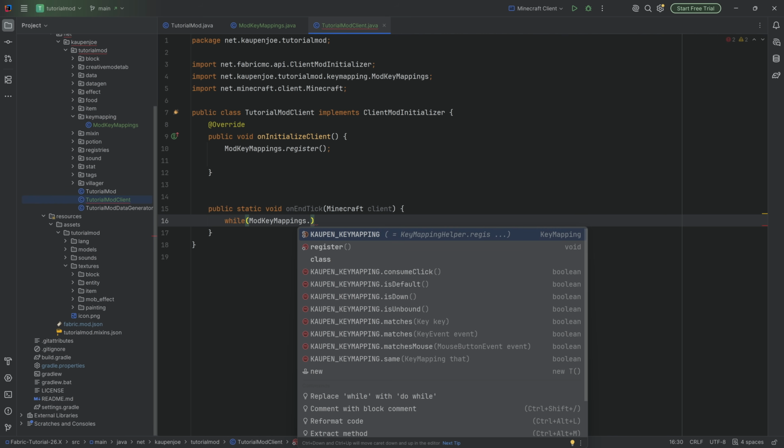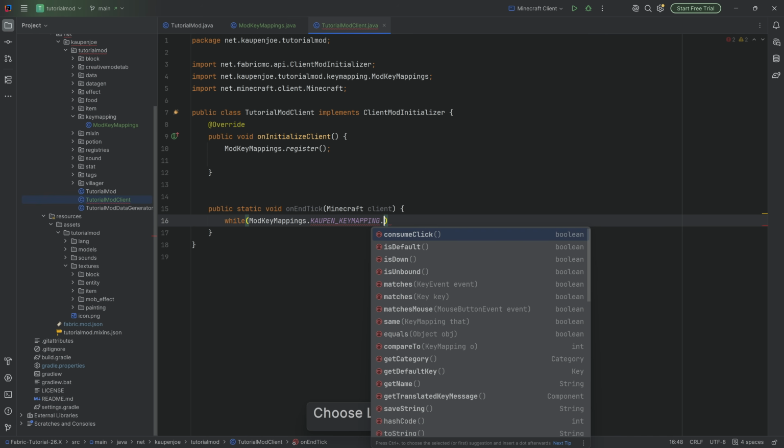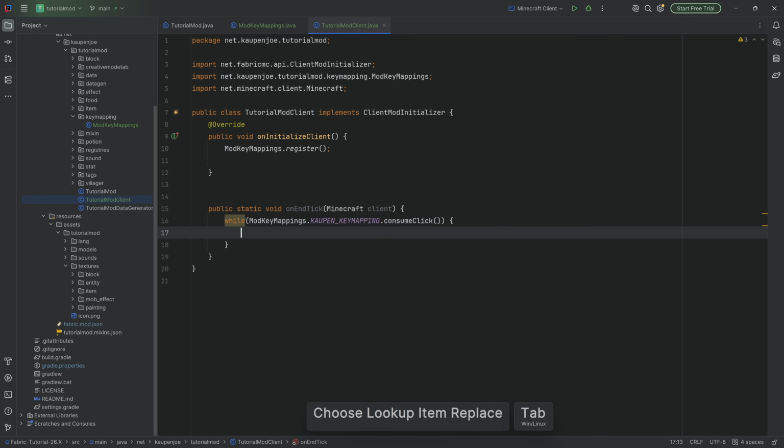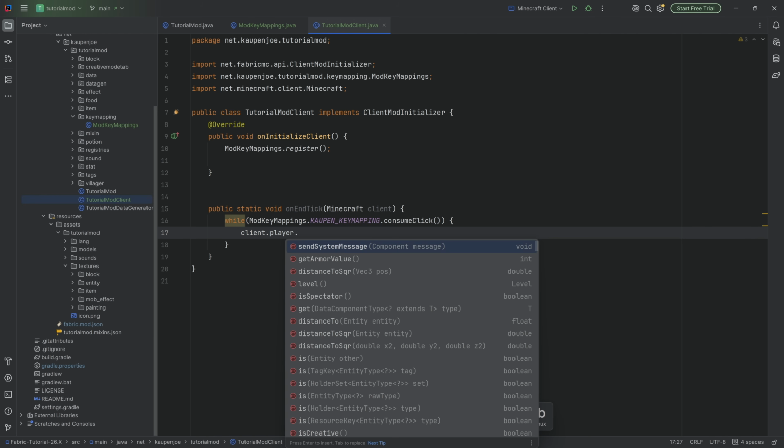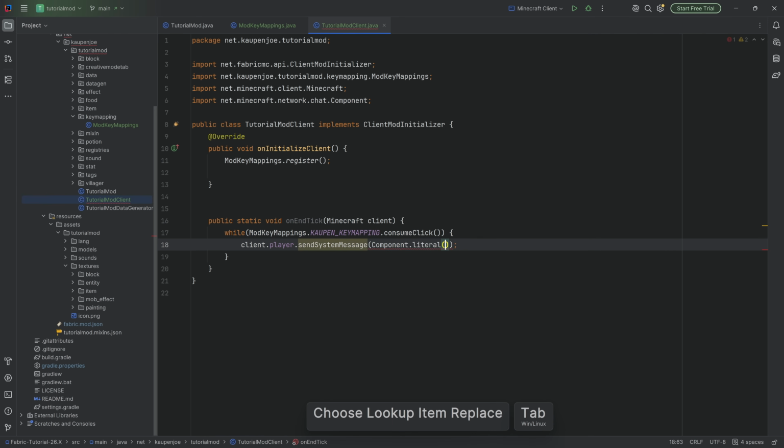Well, inside we're going to say mod key mappings.kaupen key mapping.consume click, and then we're going to say client.player.send system message. I'm going to just send a literal system message. I just pressed the Kaupen key, which is going to be default K. Isn't that crazy? Yes, it is. There we go. Also writing it correctly.